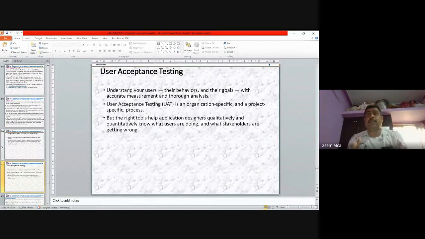Why? Because you will keep on tracking the users and their usage of your app, and finally you will make sure your stakeholders do not get anything wrong. So they will work confidently, and the acceptance level will increase there.